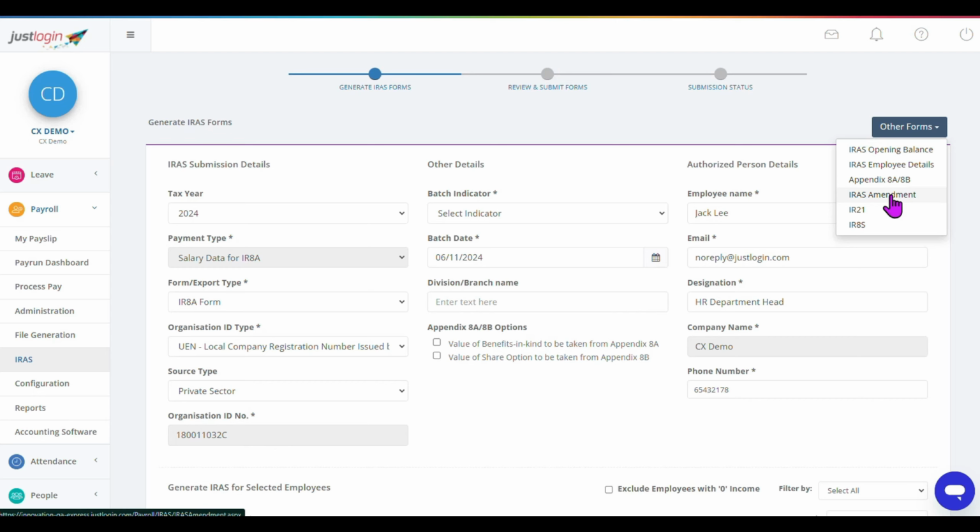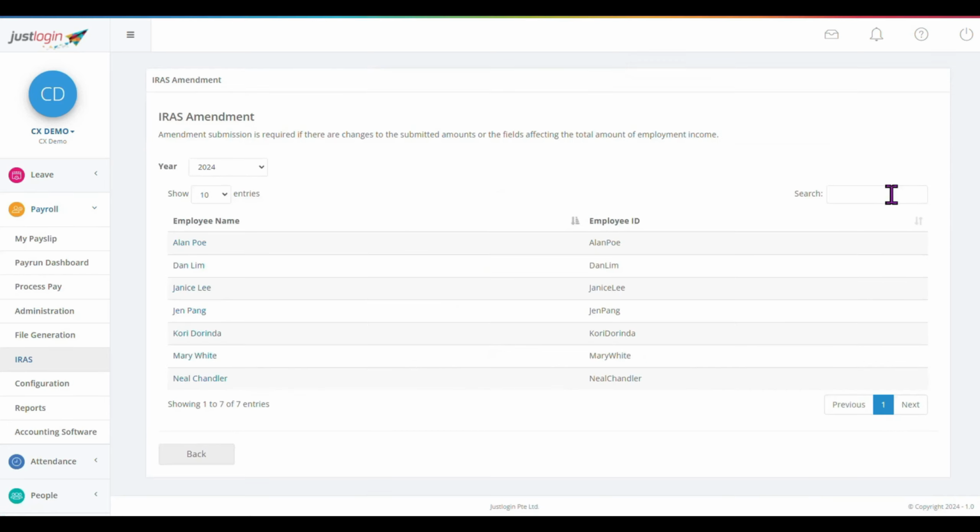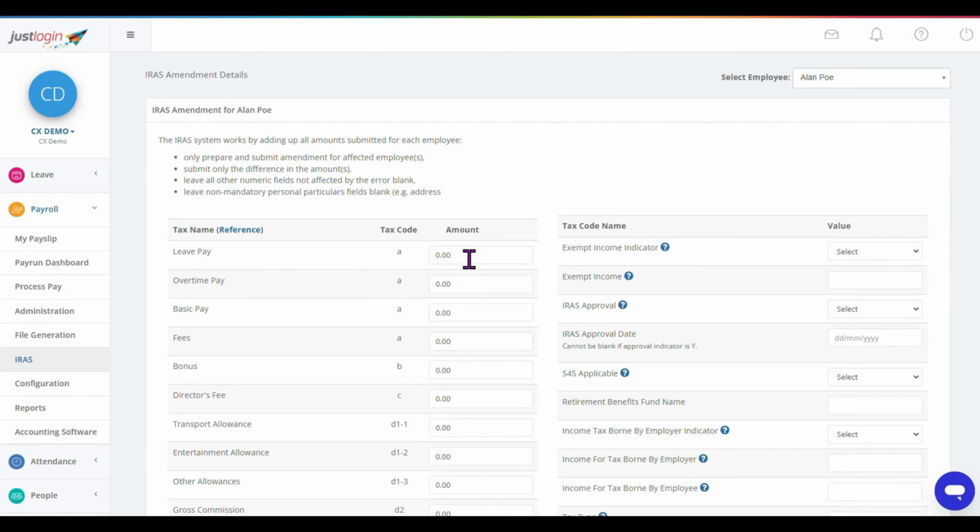Now to fill out, click on the IRAS amendment form and click on the name of the employee whom you need to make the changes for. Make the necessary changes on this page.